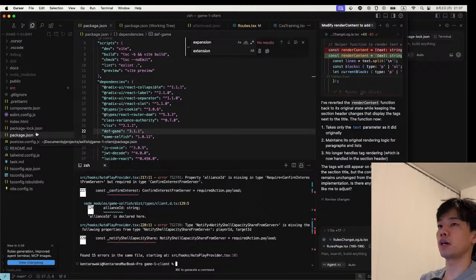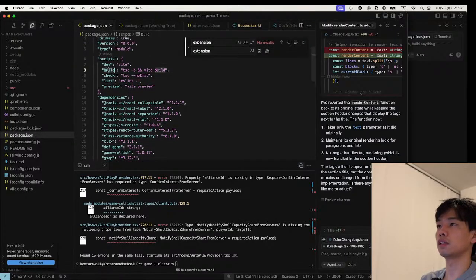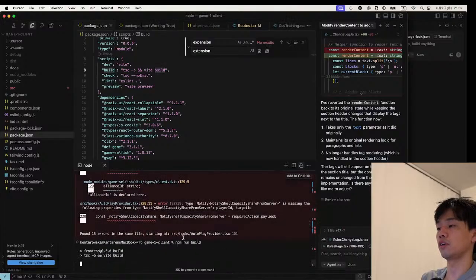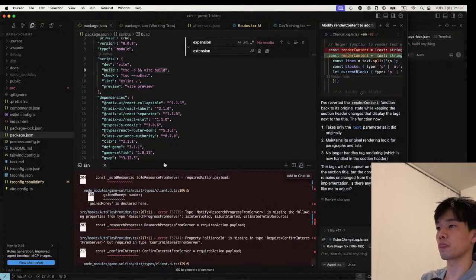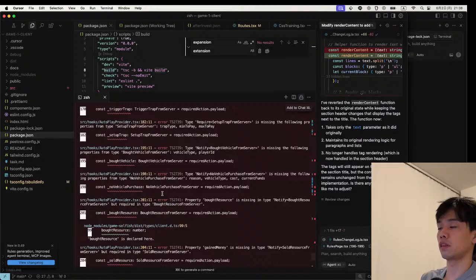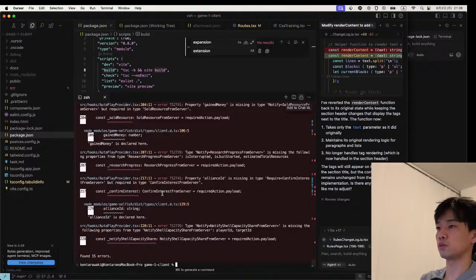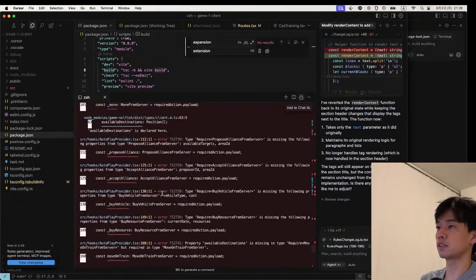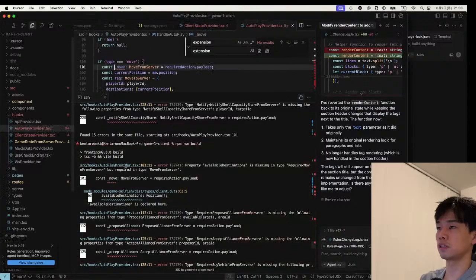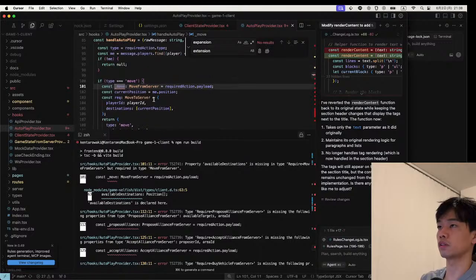I needed to solve the compile error. So, npm... yeah, this is a compile error. So I need to fix these errors, but this is not difficult.